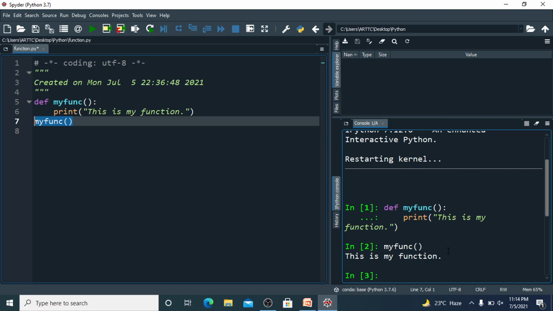So when a function is called, here when we call this function, what happens? The interpreter jumps to the function and executes statements in the block. And after finishing executing the function, the interpreter jumps back to the part of the program that called the function, and it is known as function return.